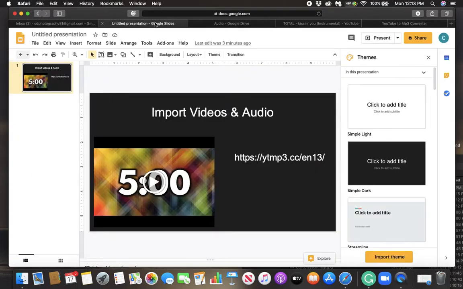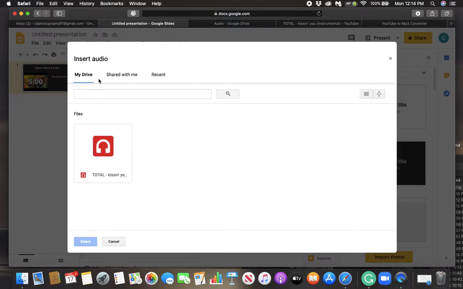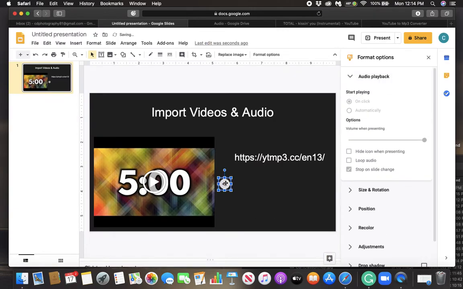Now you go back to the presentation. All right, you want to add the audio now. So you go to Insert, Audio. Click that audio button. You want to go to My Drive, not shared with me, not recent. Go to My Drive, and you see the file shows up. You click the file, then you hit Select. And there goes the file right there.